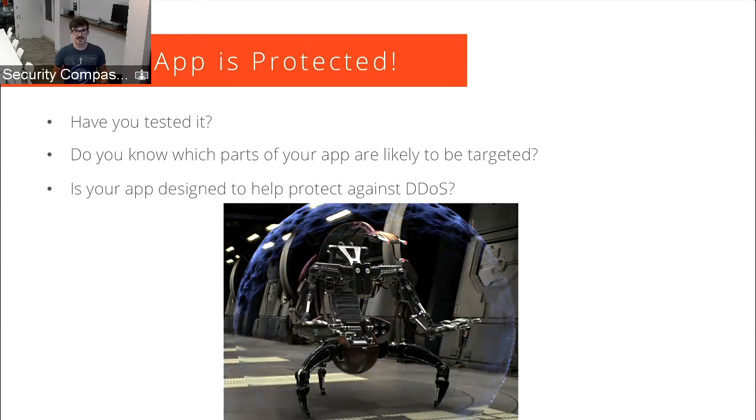A lot of times what we hear from companies that we're trying to approach about DDoS testing is that their app is protected. They pay Akamai tens of thousands of dollars a month to have a CDN, a content delivery network, and a web application firewall in place that'll, supposedly, protect them against all of these DDoS attacks.